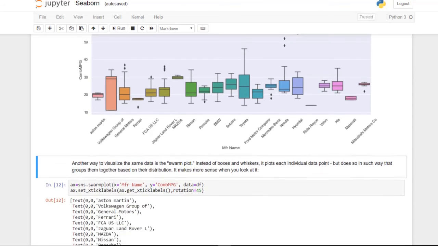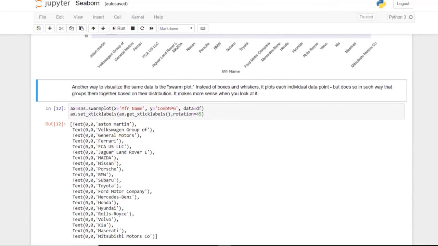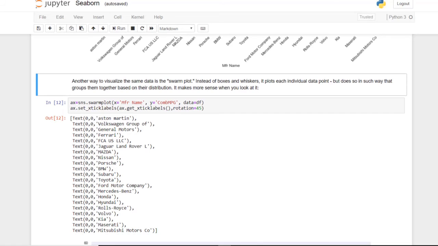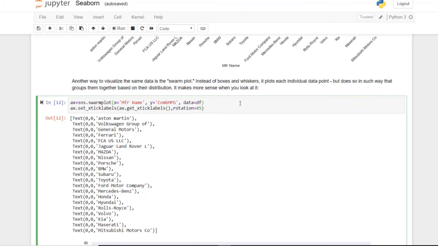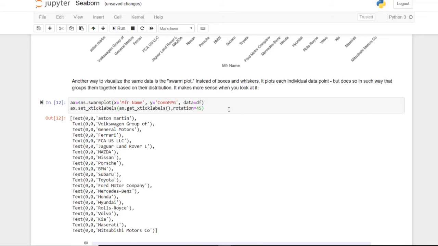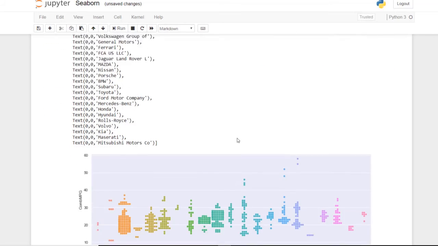There's also the swarm plot, which instead of boxes and whiskers, plots each individual data point, but it groups them together in a way that makes it easier to visualize them. It makes more sense when you look at it. We'll just do a swarm plot on the same exact thing. So on the manufacturer name and combined MPG from our df data frame, again, we will set the rotation to 45 degrees on the x-axis and kick it off. The only difference here is we're doing a swarm plot instead of a box plot.